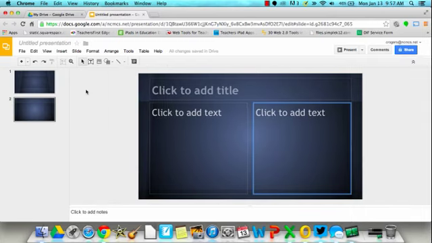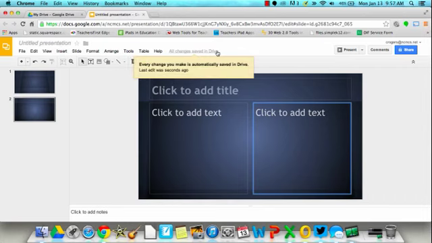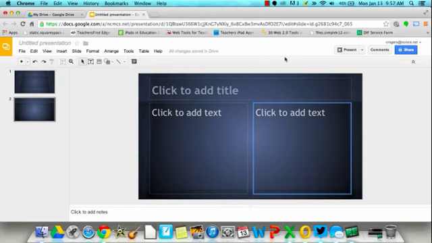Google Presentation is very similar to your PowerPoints as far as the functions. So there isn't a big learning curve to use Google Presentations. And you can do the same things with your Google Presentations as you can with your Google Docs and your Google Sites. So you can add comments.